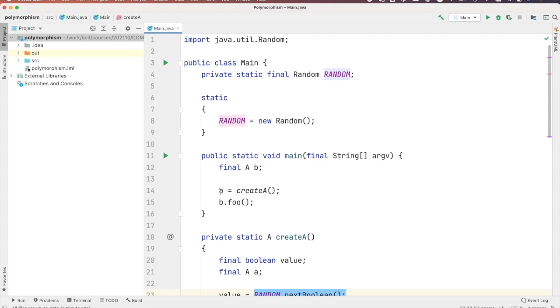So the compiler says, okay, we've got B, which is declared to be an A. So create A has to return some form of A, so an A or a subclass of A. And then we're going to call the foo method on it. That means that A has to have the foo method, otherwise the compiler will not be happy.